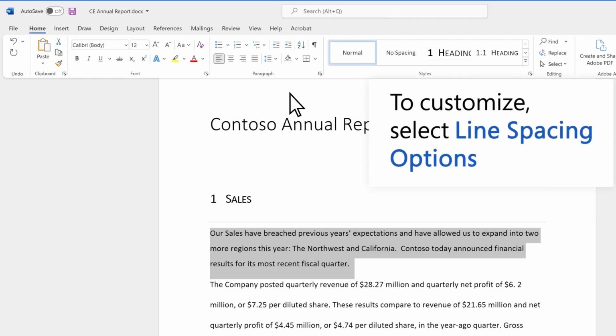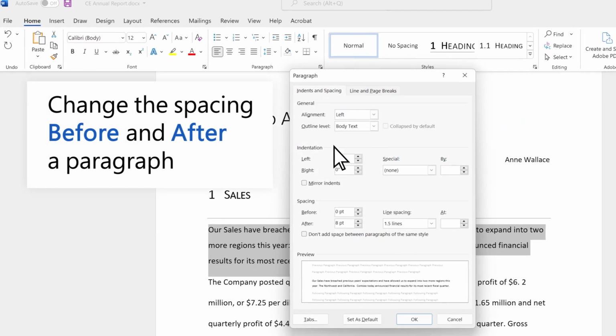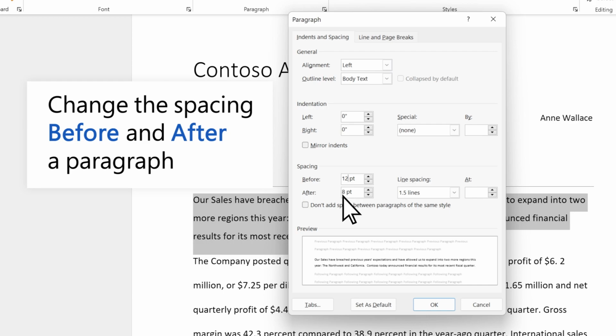To customize your spacing, select Line Spacing Options. Let's change the spacing before and after a paragraph.